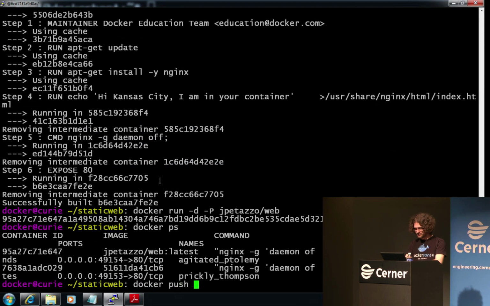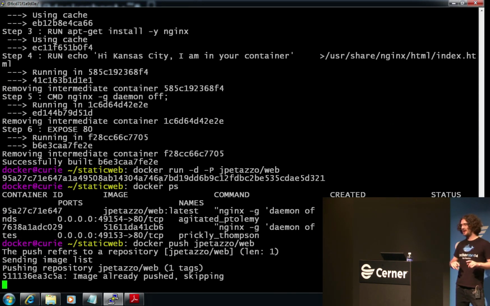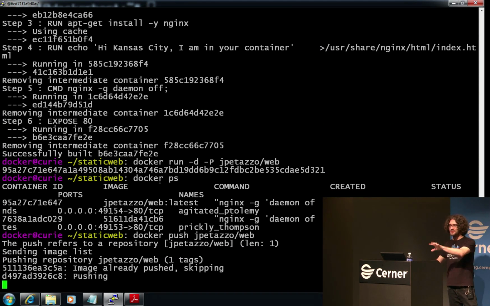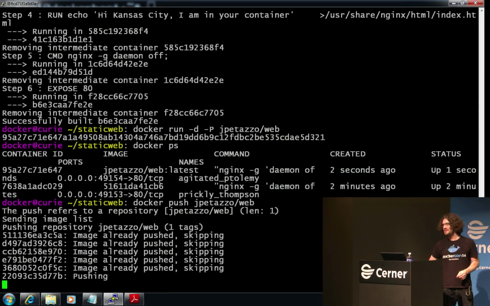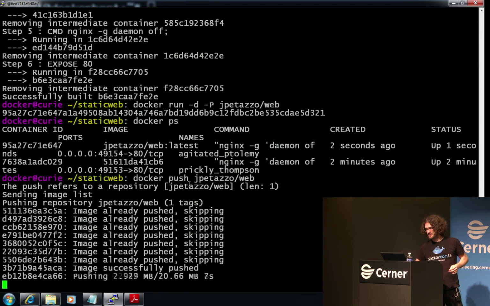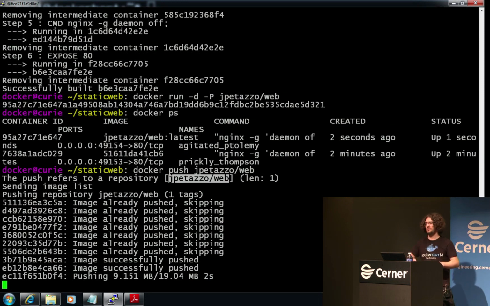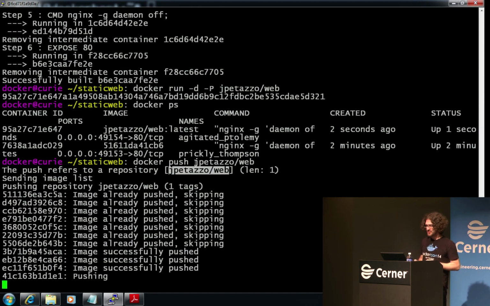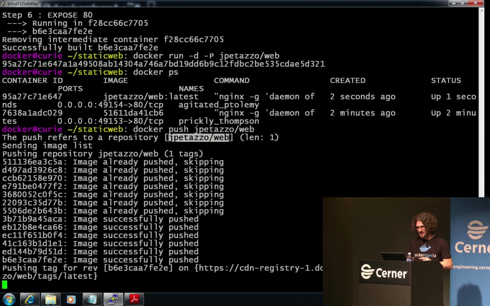So here I will do docker push jpetazzo/web. This will work because before doing that demo, I prepared stuff. I logged in the Docker Hub, so that on that machine and on the other machine that I will use, I'm actually logged in the Docker Hub as jpetazzo. And it lets me push that because the image name starts with jpetazzo. If I were trying to do docker push cerner/something, it would tell me, well, no, you're not the cerner account, so you can't do that. So I'm pushing that, and it takes a while the first time, and that's it.